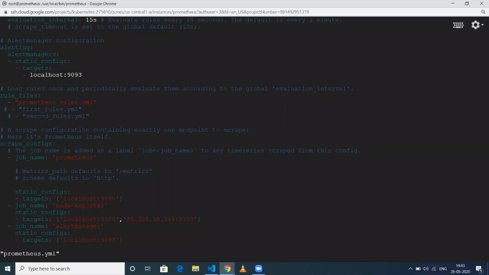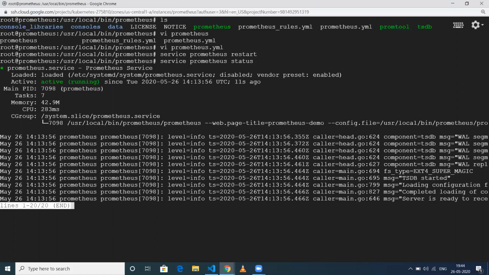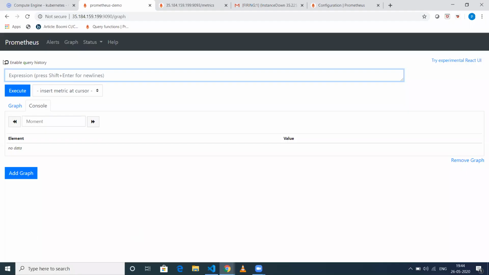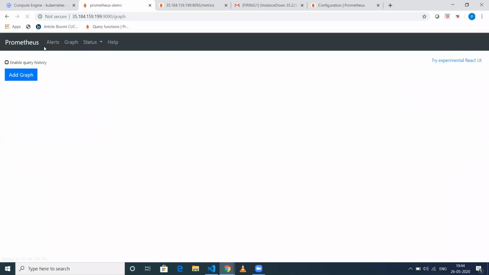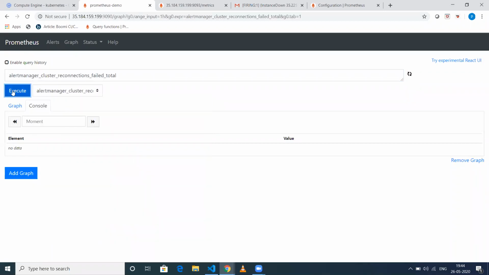And now what we will do is restart our Prometheus service. Prometheus restart. Okay. When I do this, let's also verify my Prometheus status. So it is up and running. Let's go back to the browser, refresh it, and now you'll be able to see the metrics related to Alertmanager as well.